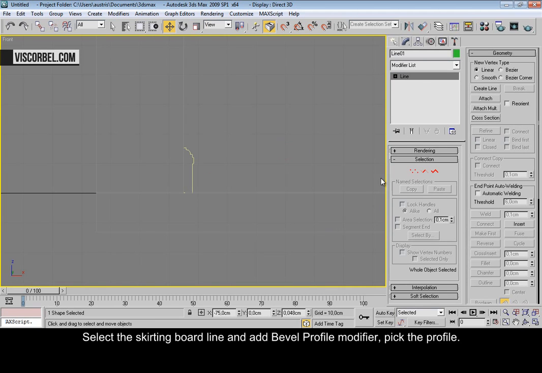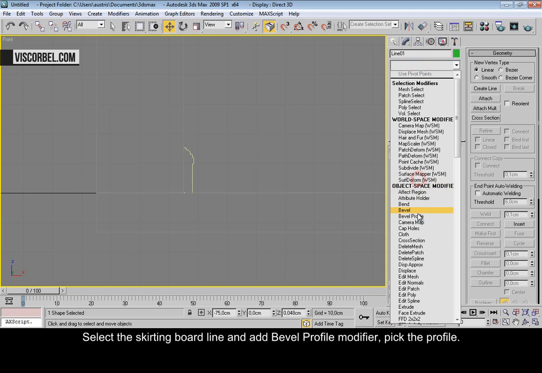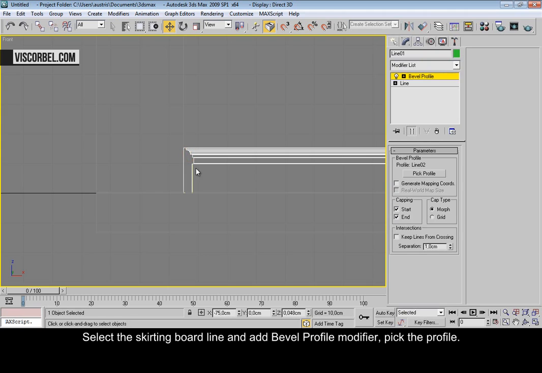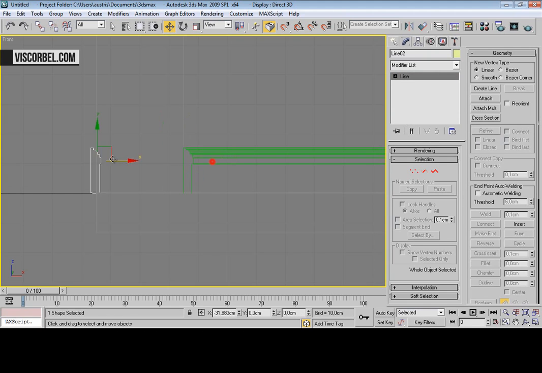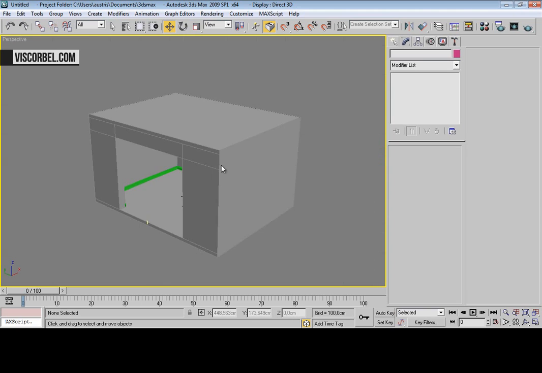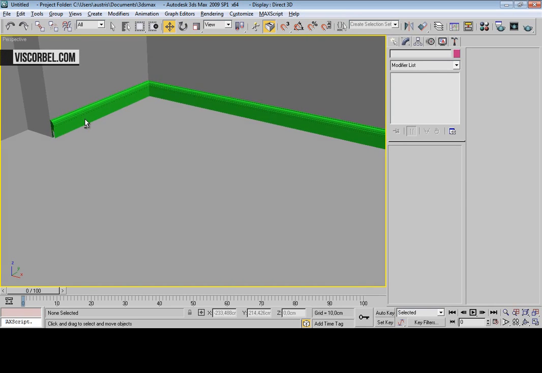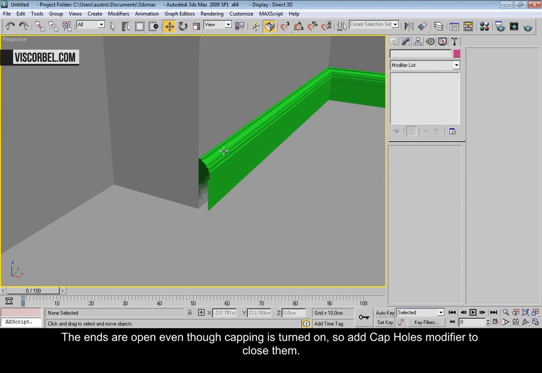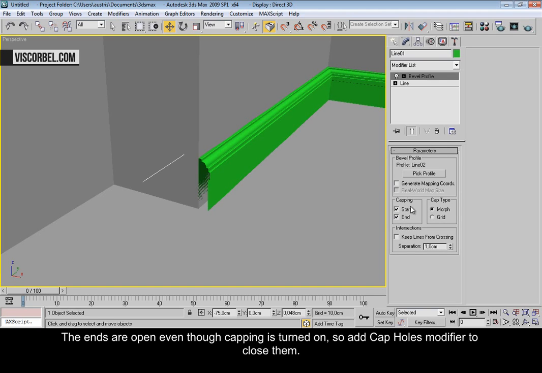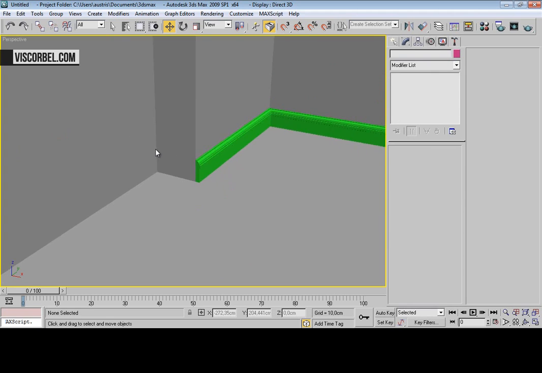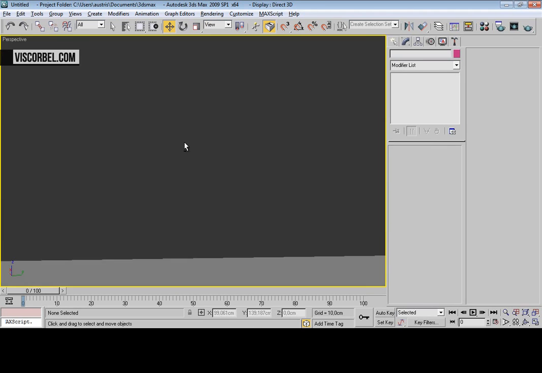Okay, select the line you made earlier and add bevel profile modifier. Choose pick profile and pick this profile. Okay. Looks like the ends are open, even though capping is turned on, so just add cap holes modifier. Like this.